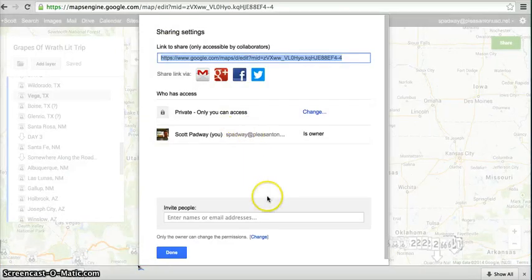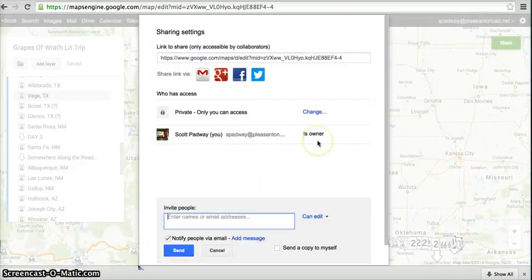If you want to share it, you can share it individually just like any other Google Doc, or you can share it with your entire class.